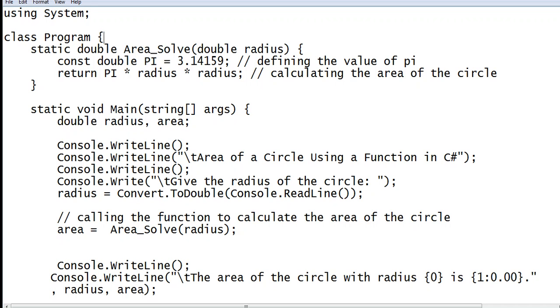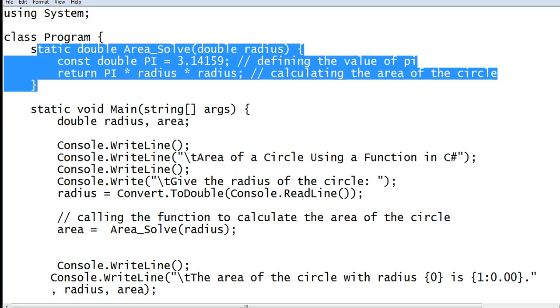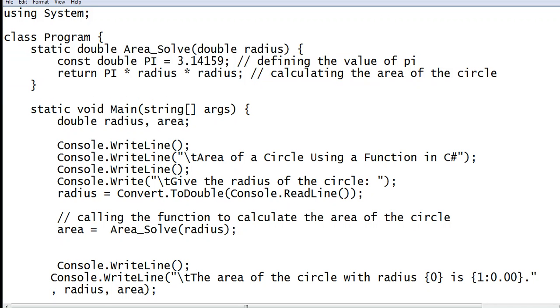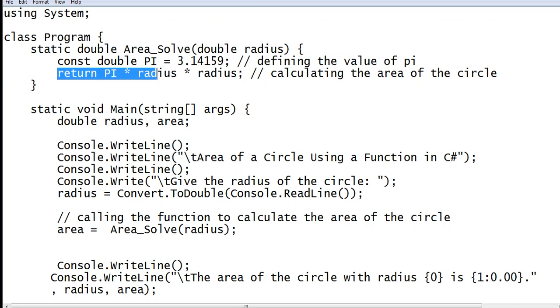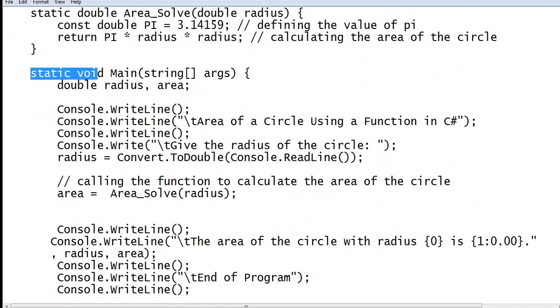So here we are using System, class Program, and then I create a function, static double area_solve(double radius). So the constant of pi is 3.4059, and then using a return statement, we multiply the pi by radius twice. And then static void Main, it is the starting point of every C# program, and then we have several variables here, radius and area.